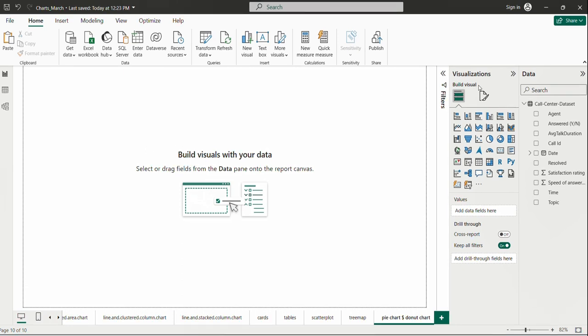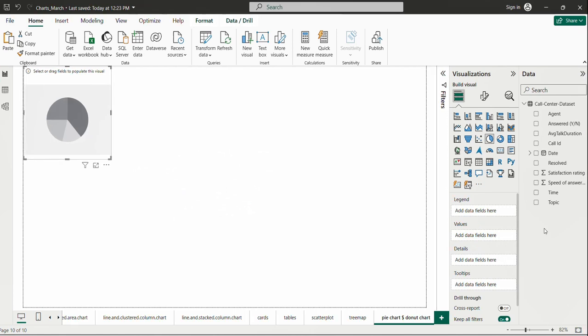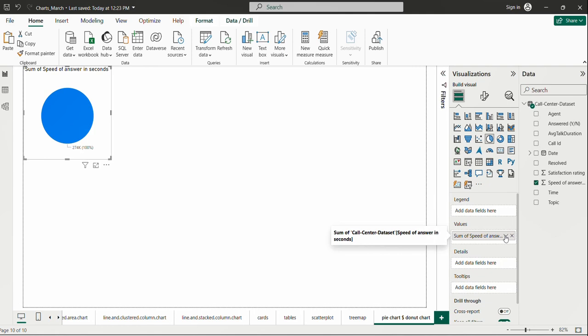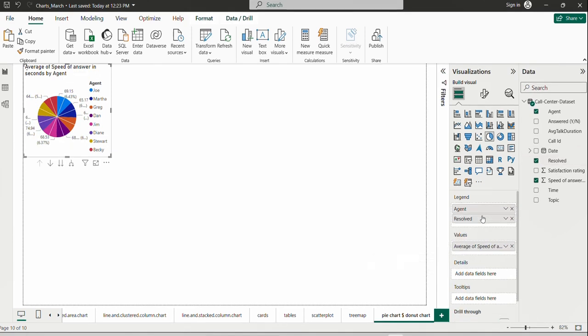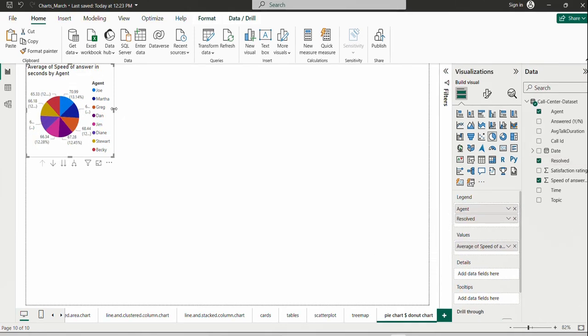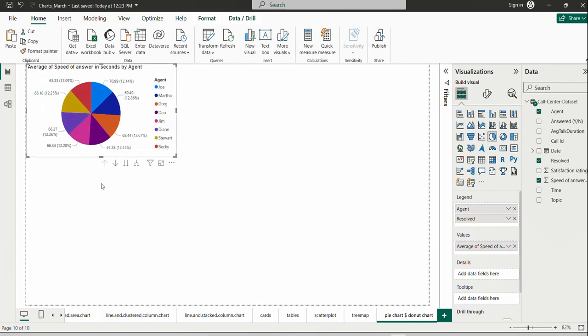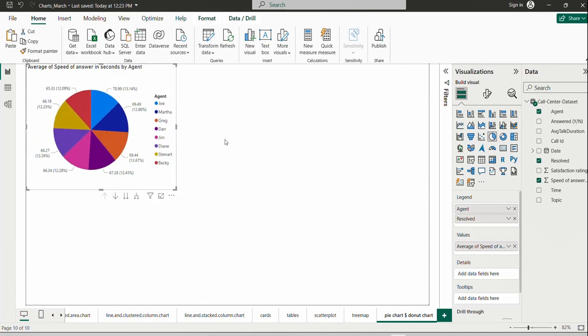We can come over to the visualization pane, select pie chart. Once we have it on our canvas, we then want the values. We look at average speed of answer, so we're changing this to average. We're looking at it by the agent and then resolved. So let's drag this from details to the legend. We can expand this a bit. Okay, and you have already your pie chart created.